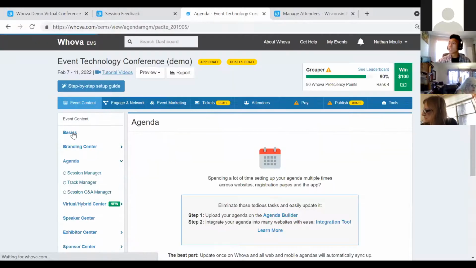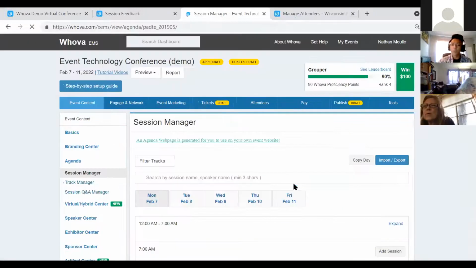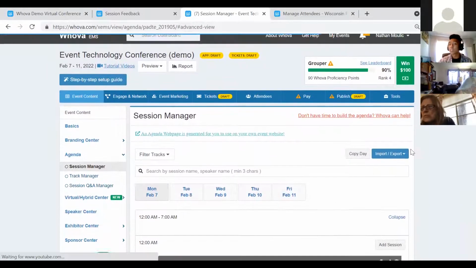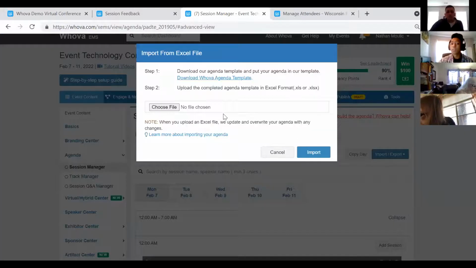The agenda, which is going to house most of your content, you actually have two different ways to upload the material. Both ways are super easy, but the way that I typically recommend is using Excel, just because you'll go into the agenda tab, click import from Excel, and then WHOVA provides you a downloadable template. It's formatted. The only boxes that I ask you to fill out will simply be the session name, time, speaker name, and then the URL link of the live stream.